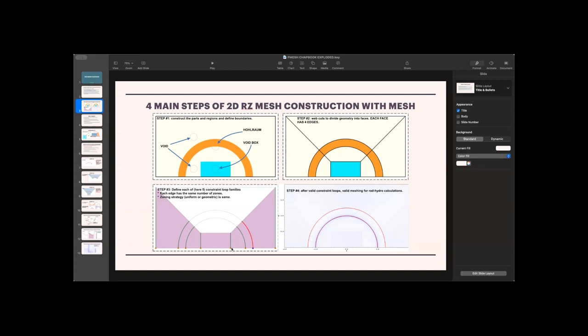So the idea here is how to figure out a zoning strategy. You define not only the opposite edges for a given face, but you propagate it all the way from the beginning to the end of the whole geometric domain. And this is the thing called a constraint loop family. That is, all the edges here have the same sort of zone spacing. So you define a beginning point and basically the edge, and you say, is it going to be uniform or is it going to be geometric?